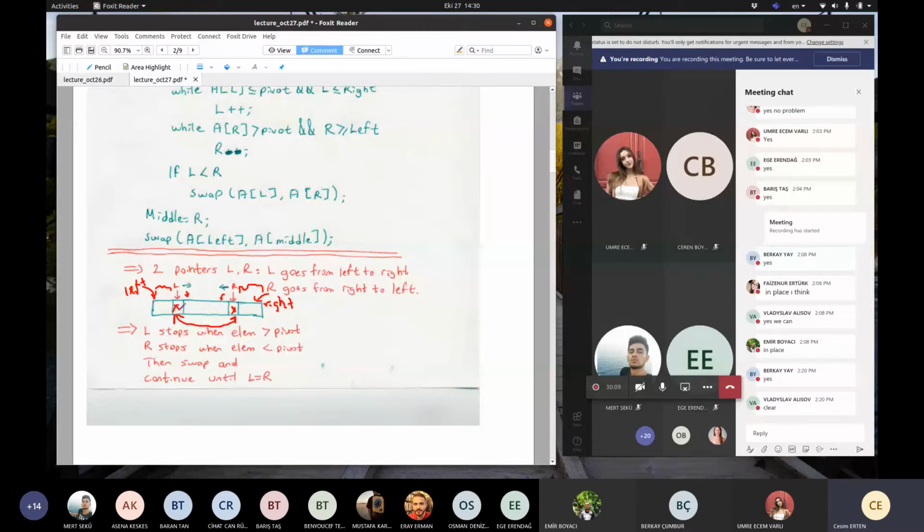Now once we do this, again, we have guaranteed that everything to the left of L is less than or equal to pivot. Everything to the right of R is greater than pivot. Now we can continue the same thing. Move the L pointer towards right until you find some element that is greater than pivot. Move the R pointer in the opposite direction towards left until you find some element that is less than or equal to pivot, and swap those two.